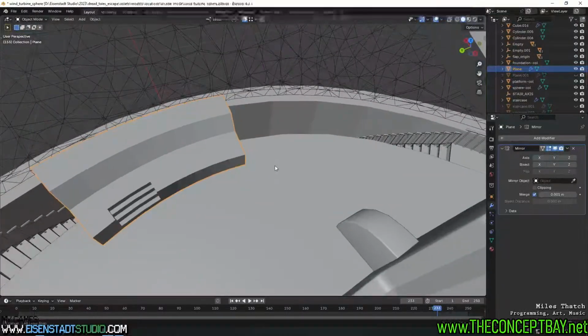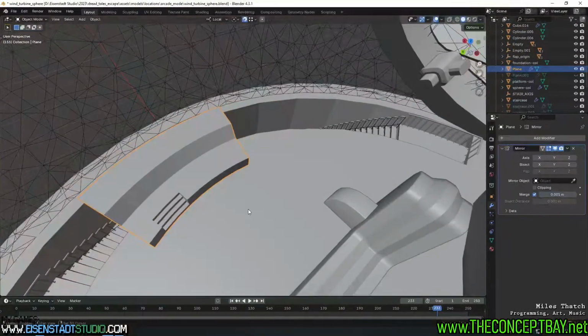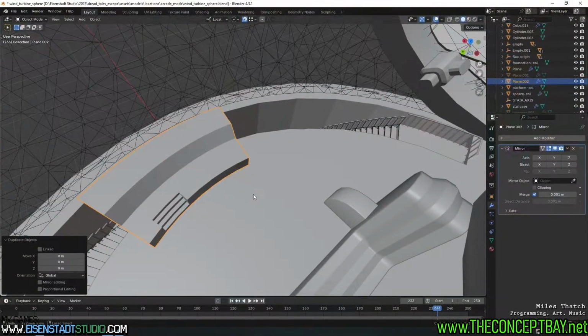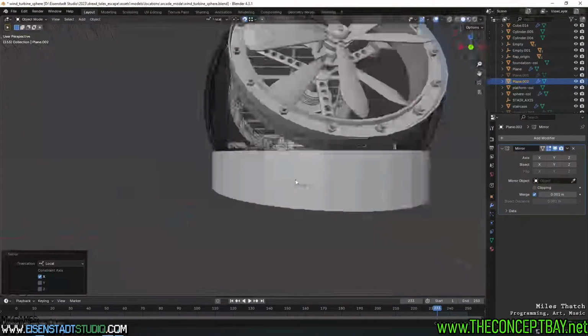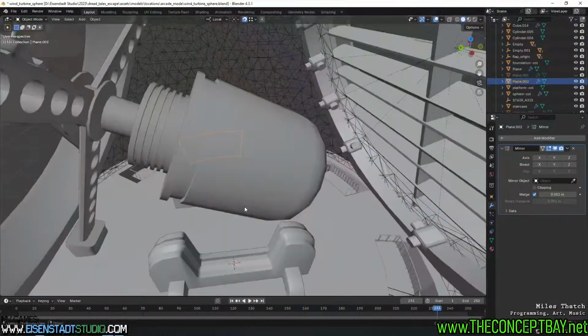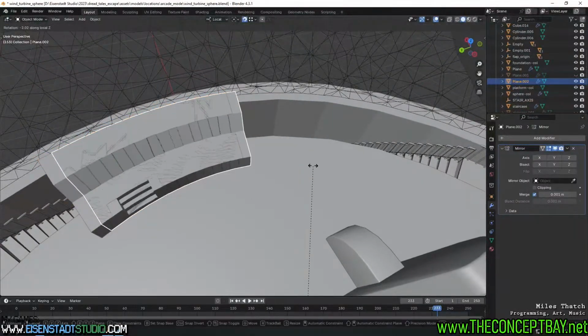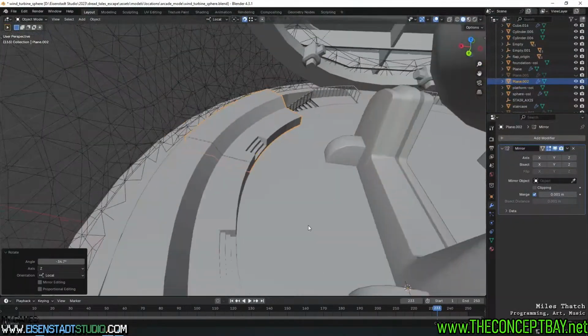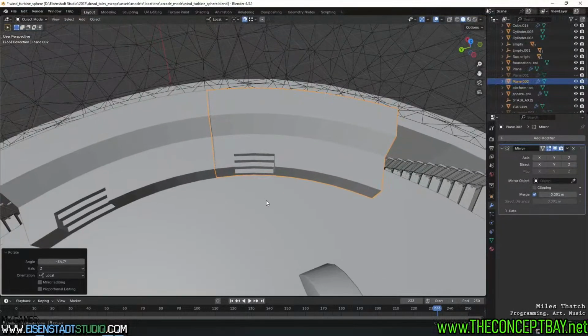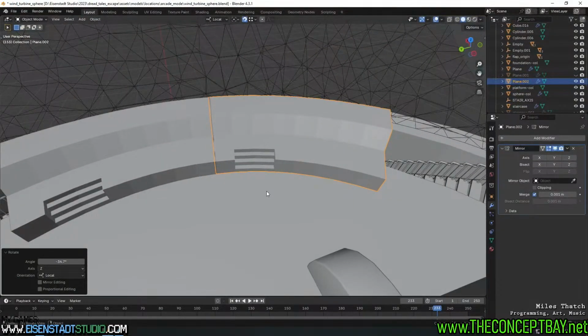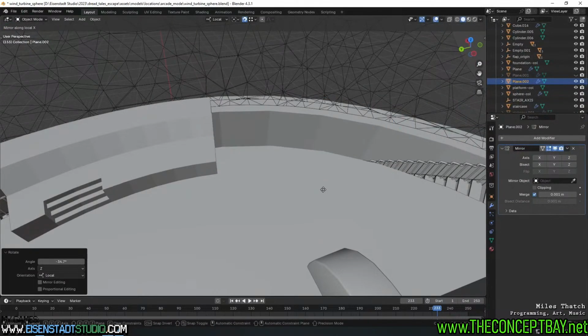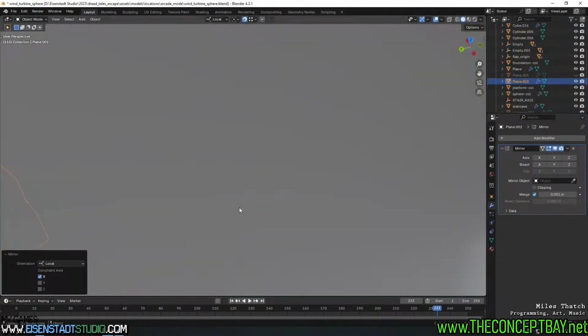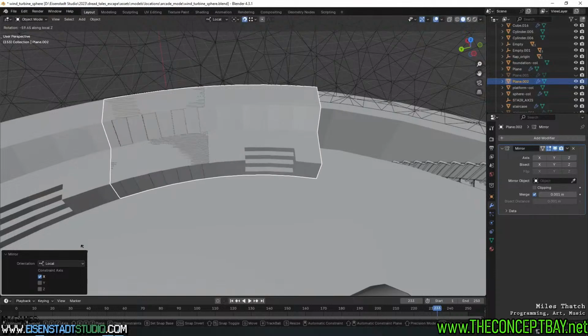Or I could do this. Duplicate. Control M on the x-axis. Where did it go? Oh, it's over here. Okay, that's fine. I'm gonna move it on the z-axis because we still have the center point over there. And then Control M, X, and just rotate it again.